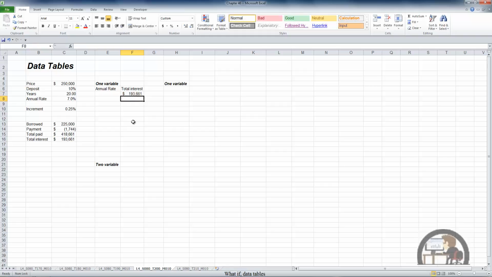Then for the input, I'm going to begin at 2% and then increase that incrementally by the increment amount, and I'll make that an absolute reference. Then I'm going to copy that down so I have my range of input for my annual rate of interest. I've pre-formatted all these cells. That's why it's showing up as a percent.